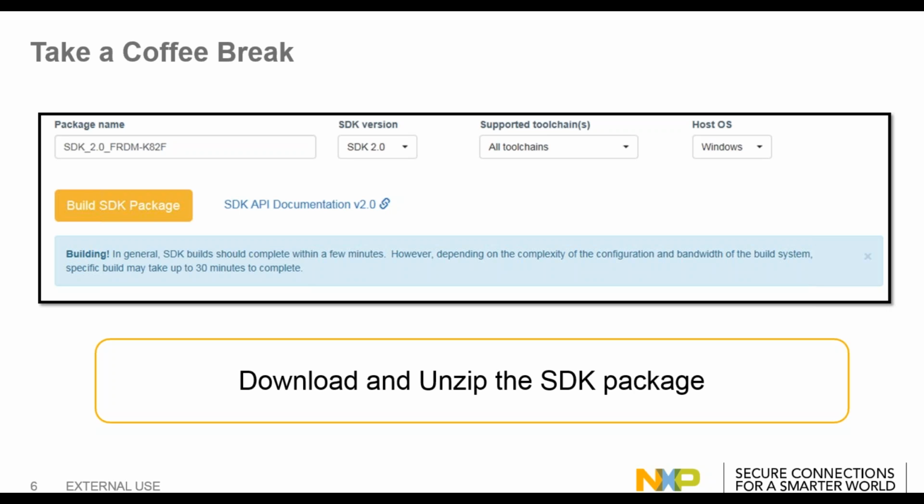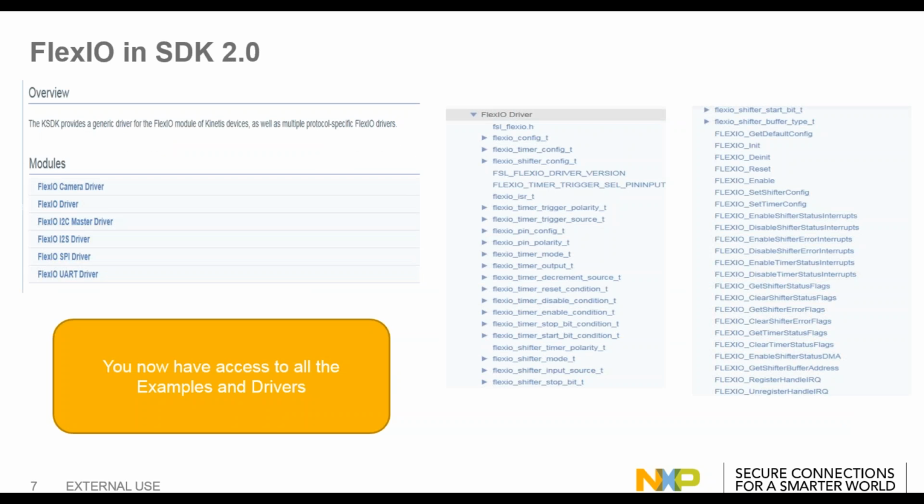A lot of steps here, but again, really important in order to leverage the work that's already been done on the FlexIO. In order to get the I2C, the SPI, the UART, or camera drivers that we have done, this is the place to go. So definitely leverage these steps in order to get that SDK package.